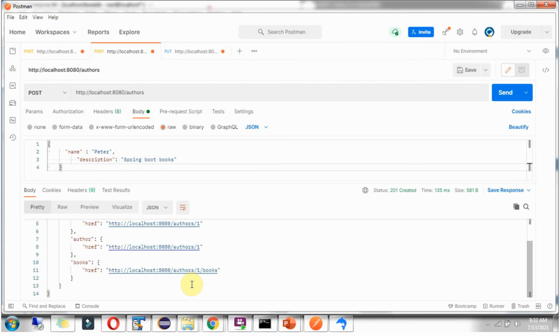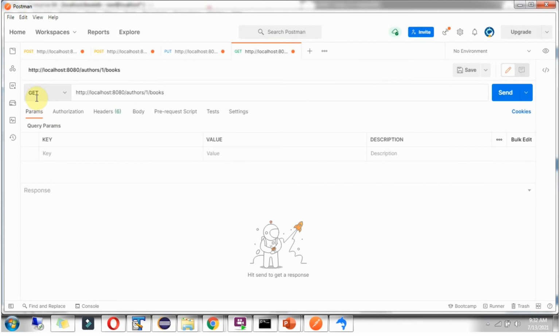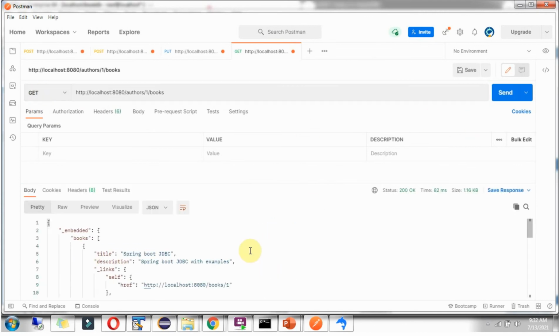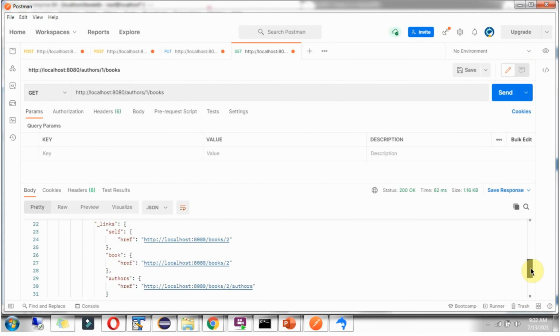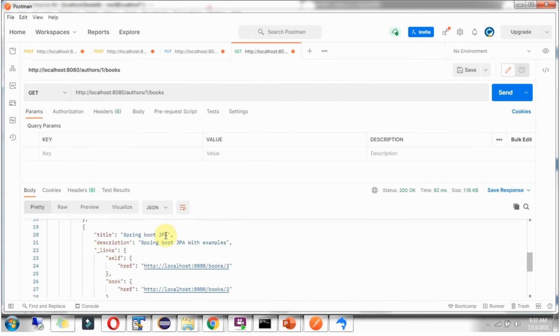Now I want to see the books related to author 1. Click on this URL, and the HTTP method is GET. Click on send, and there are two books related to author 1, Spring Boot JDBC and Spring Boot JPA.